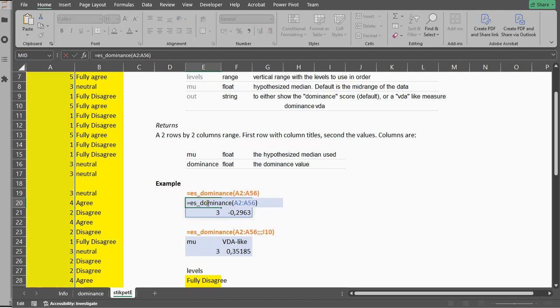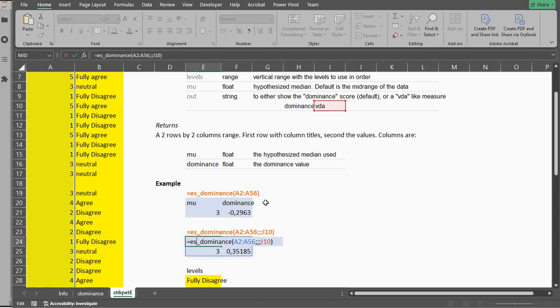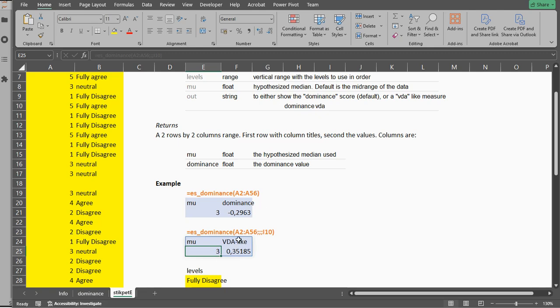So here I'm using the numeric data, and once I hit enter, I actually get all of this. And of course, the requested effect size, in this case, the dominance. If I use the VDA, I get the slightly adjusted VDA-like measure.